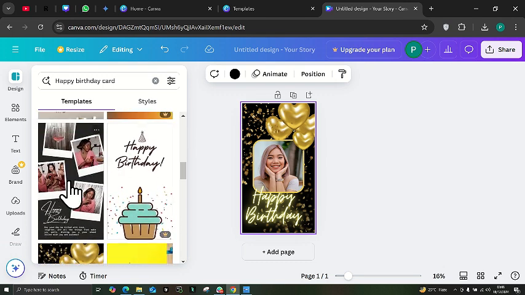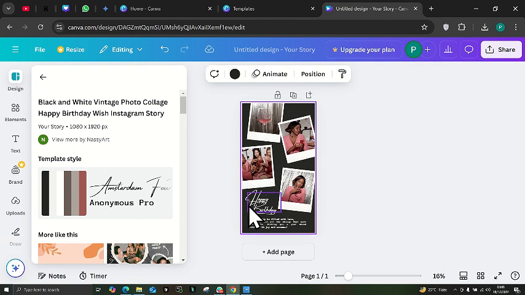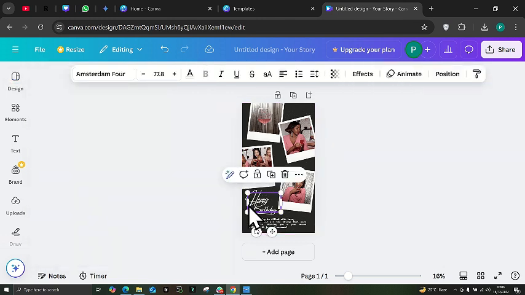Now, this is the text. Happy birthday. We have the text here. Happy birthday. We have more text below. So, like I said, you can create your own text box and type your desired text, or you can use the one that's already there on a design.